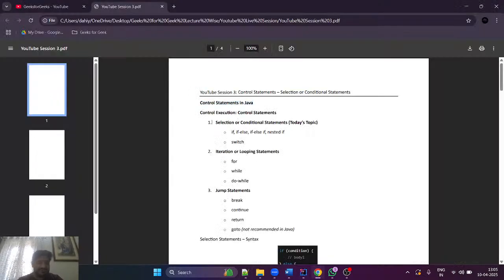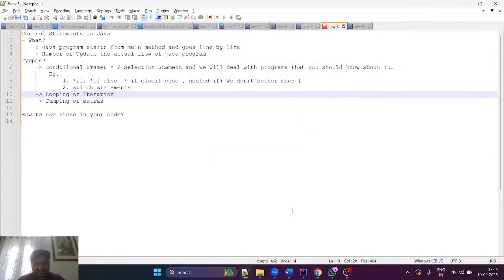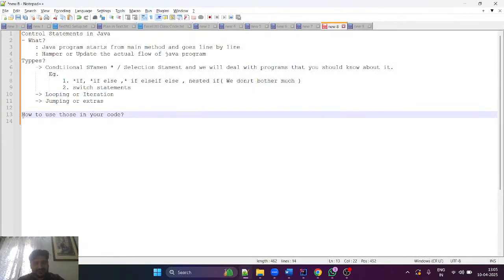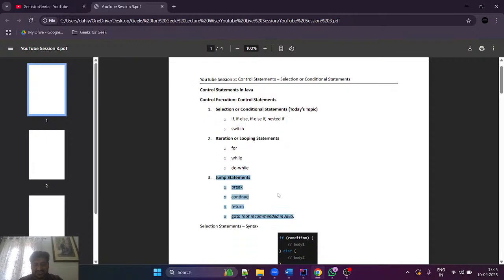I have already prepared this document to briefly explain all the different steps. First is the selection or conditional statement, which is today's topic. We will cover if, else if, and nested if. Nested if is not part of your syllabus. For being an automation tester, you just need to focus on these three. Then we will cover the switch statement, and the iteration and jump statements will be covered in later topics. Now we will move to how to use those in your code.